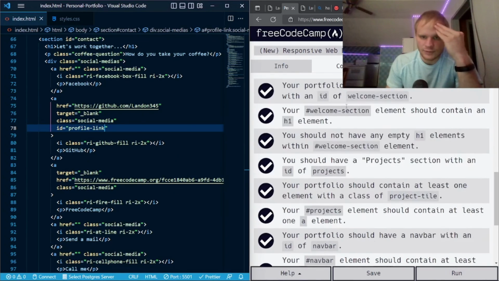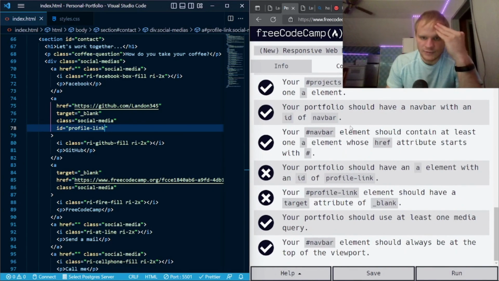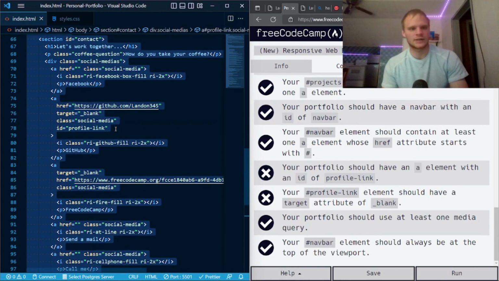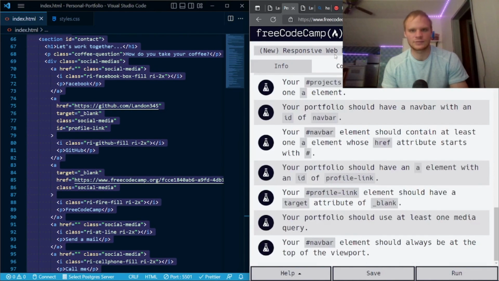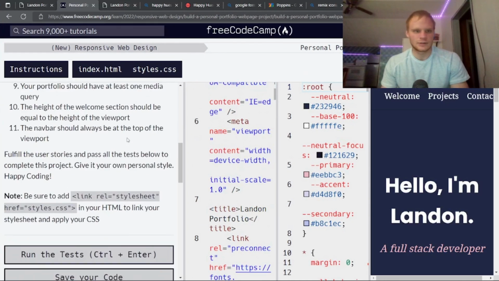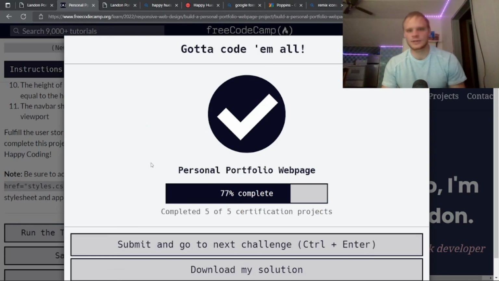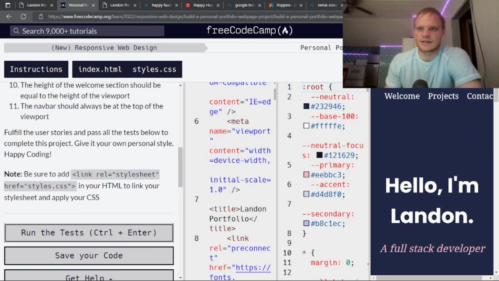Let's see here. What else did not pass? Should have a target attribute of blank. Okay, yeah. So I have blank here. I just needed that ID. All right, so now when I grab all this, it should pass the tests. All right, Control Alt, paste, come back to info. Let's run this. And there we go. We completed the test. Nice.